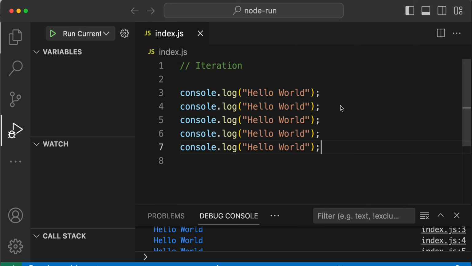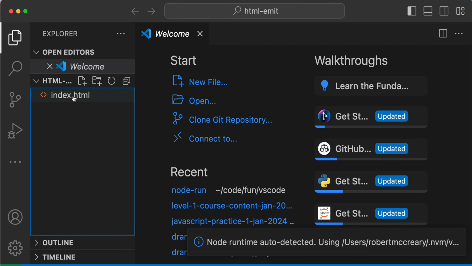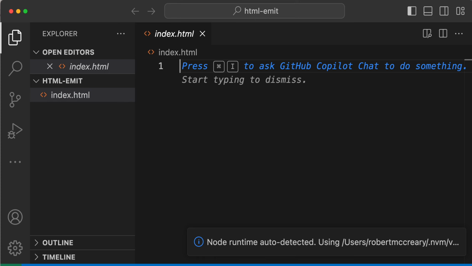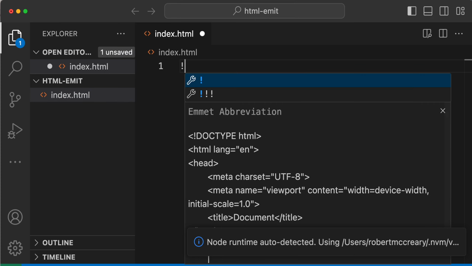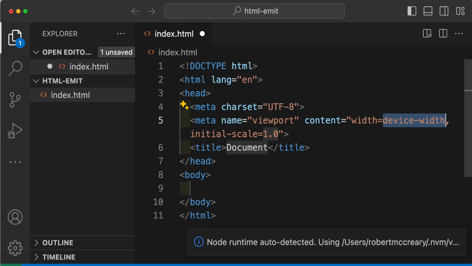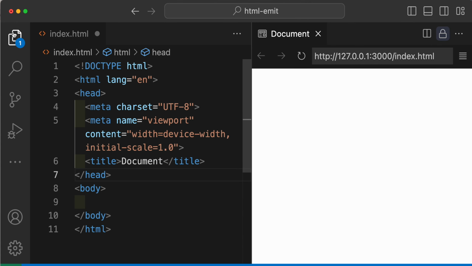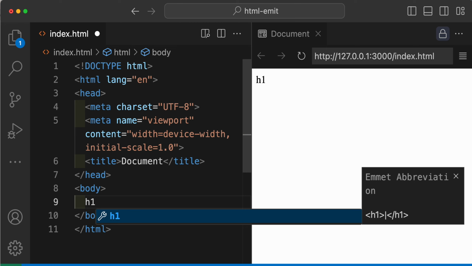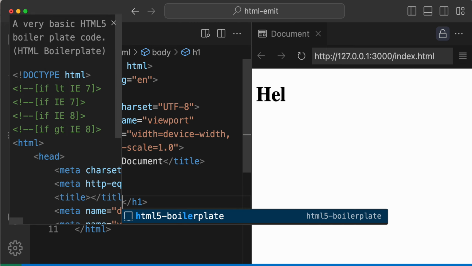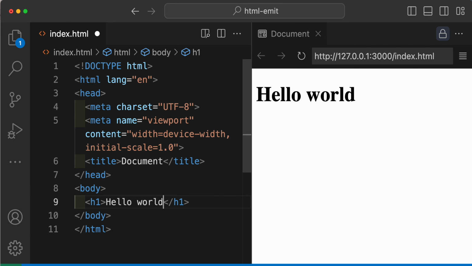And if you remember over when we were using HTML, we had a thing called Emmet, which wrote code for us. So let's do a little preview of this. For example, if I wanted to have an h1 tag, I just type h1 and tab. I can say hello world.